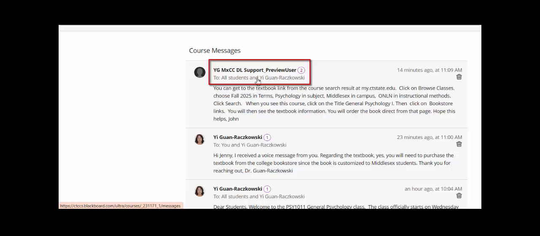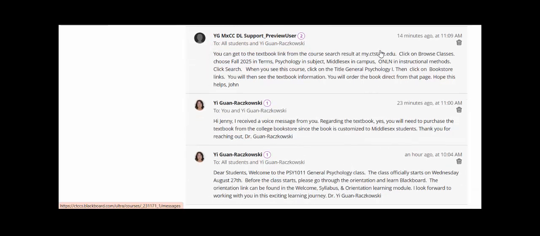The messages you have received or sent will be listed chronologically with the most recent message on the top. You will see each of the initial messages on the Messages page directly.